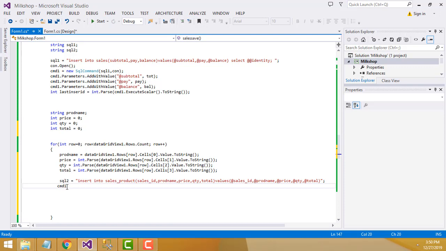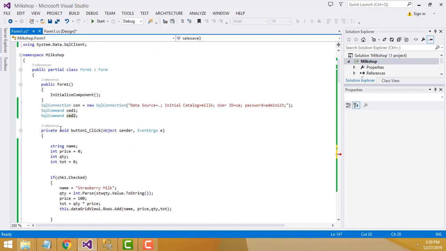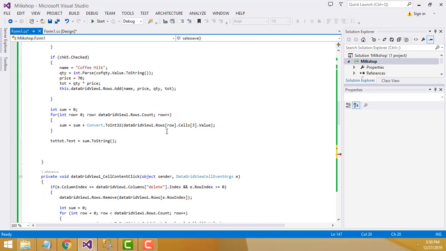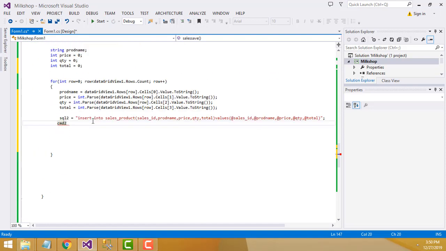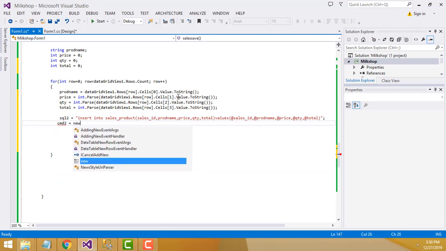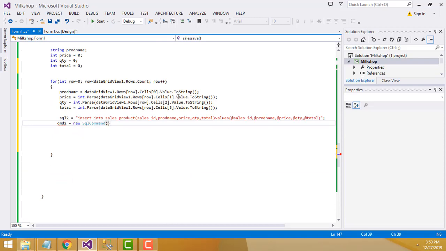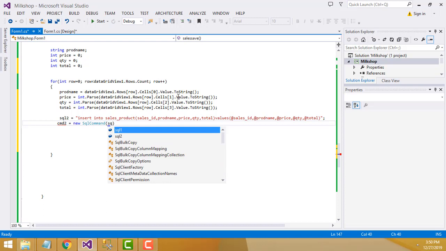So this one should be the CMD2. This query goes to CMD2. We have created this SQL command 2, right? If you write different SQL commands, it is easy to identify the query. SQL command 2, we have to connect SQL2 query, comma, connection.